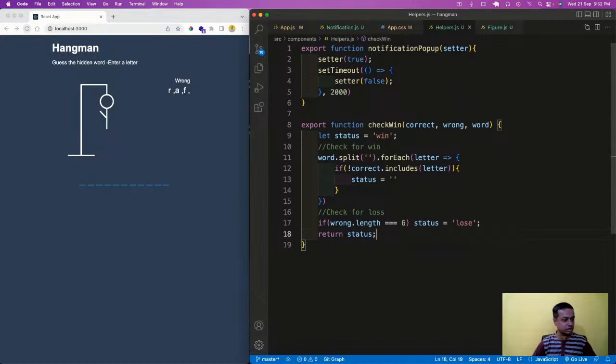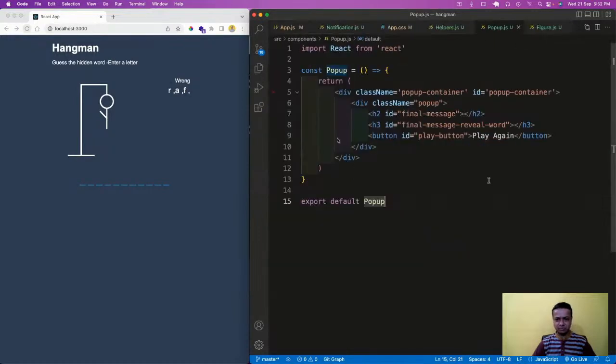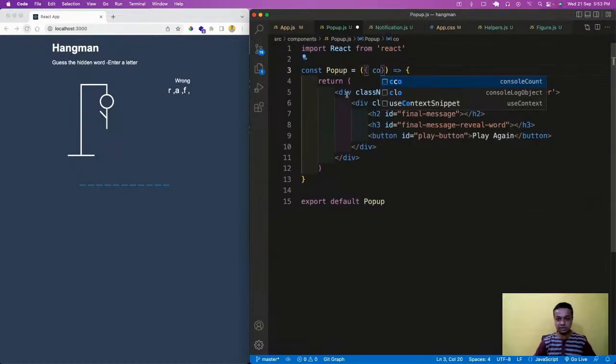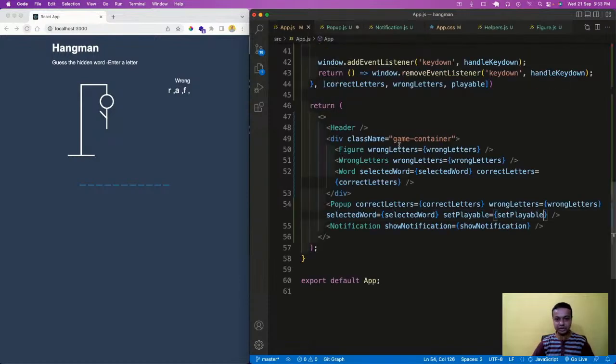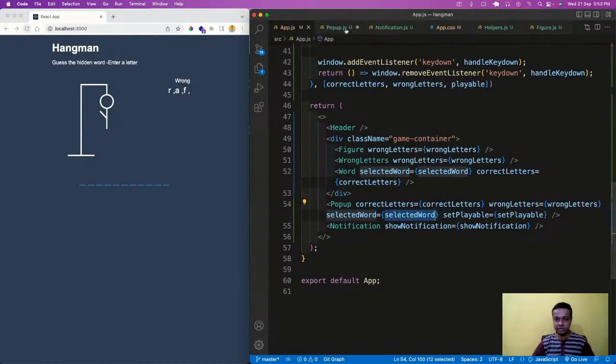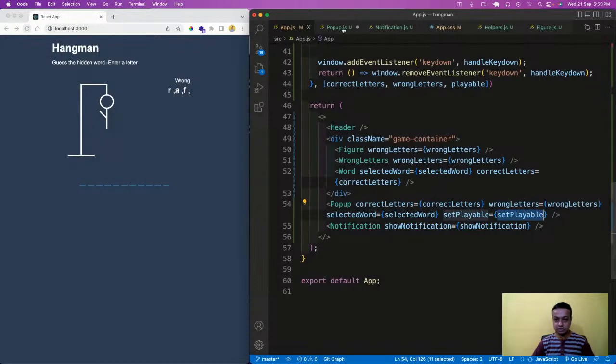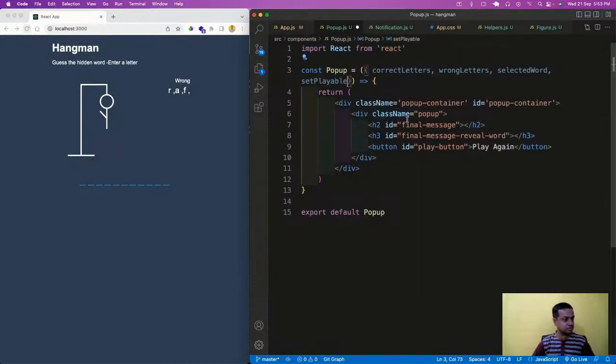Now it's time to go to our pop-up. Where is the pop-up? The pop-up is there. We're passing everything to the pop-up, but we don't have anything here right now. So in the pop-up, we will have all those things which we are passing. I get all the props here. It's better to not type it. Corrected letters, wrong letters, then selected word, comma, set playable is there.